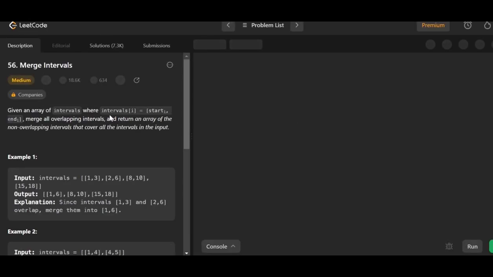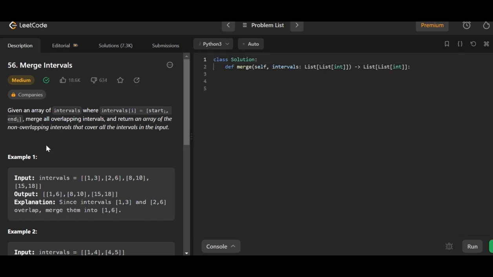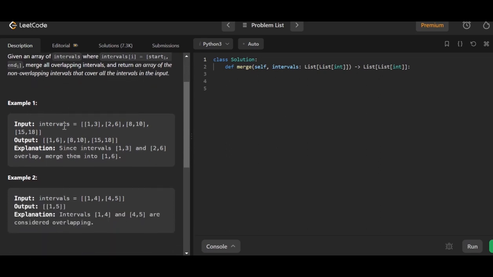Okay, so the question is on the Leetcode platform. Now let's read the question very carefully first, and then we will move forward to the explanation and then the coding. We are given an array of intervals where interval of i is start and end. We are given different intervals in which the first element is the start and the second is the end. Merge all overlapping intervals and return an array of the non-overlapping intervals that cover all the intervals in the input. I guess it's too much talk about intervals. Let's move to the example.